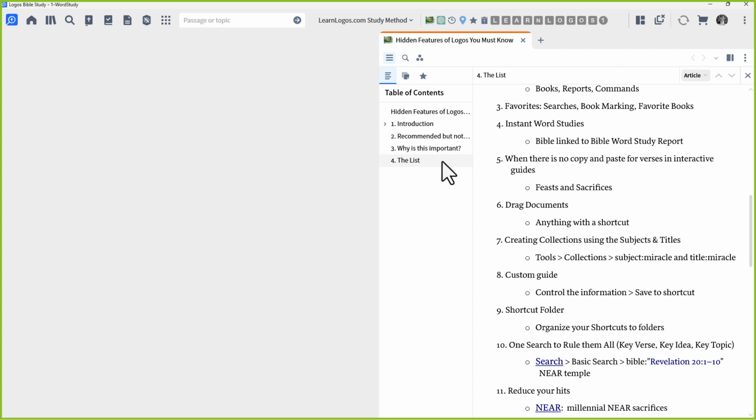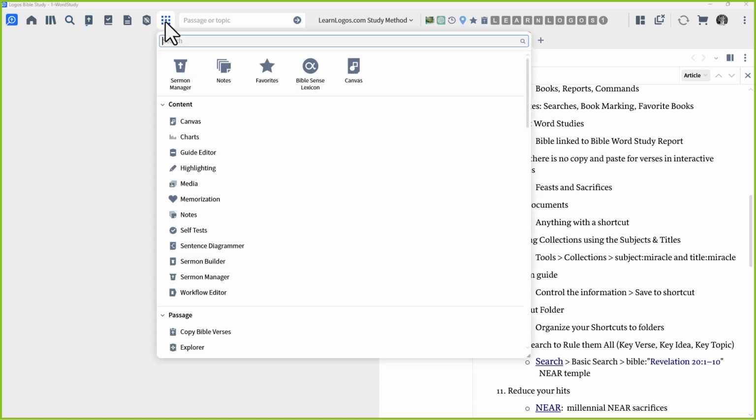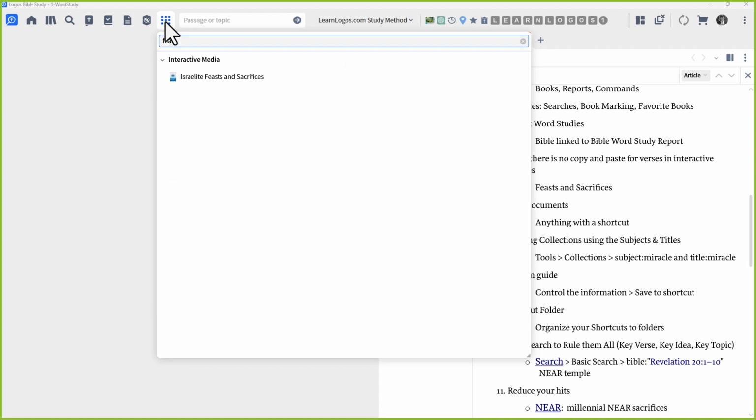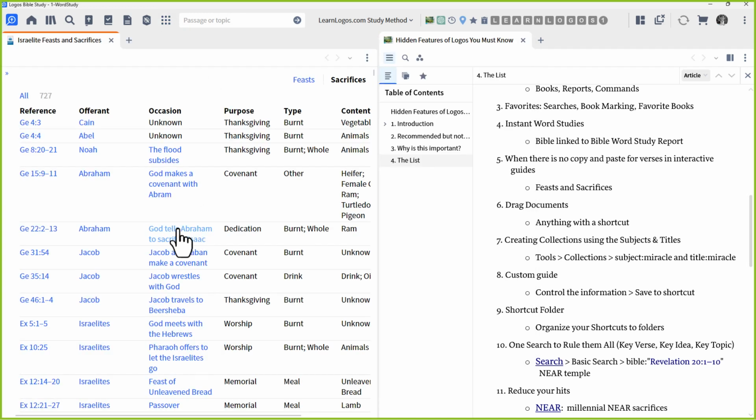All right. So let's go to when there is no copy and paste for verses in interactive guides. And one of these that's notorious for this is the feasts and sacrifices. So let's go to Tools and then type in Feast and click on Israelite Feasts and Sacrifices.